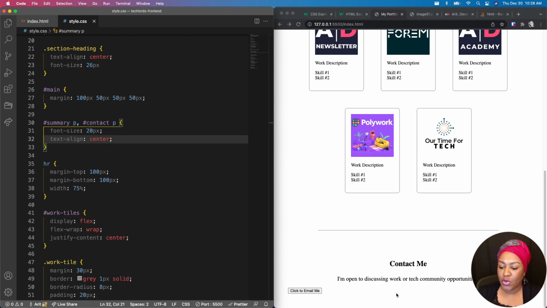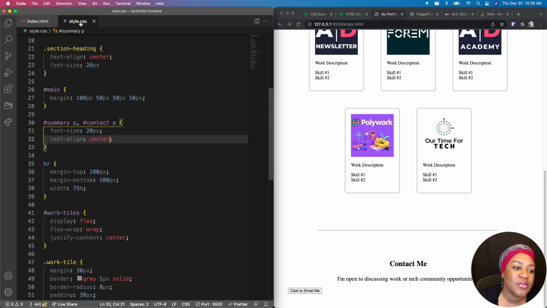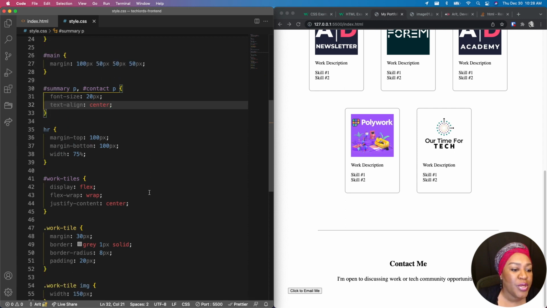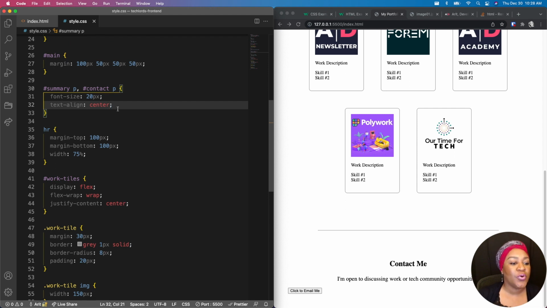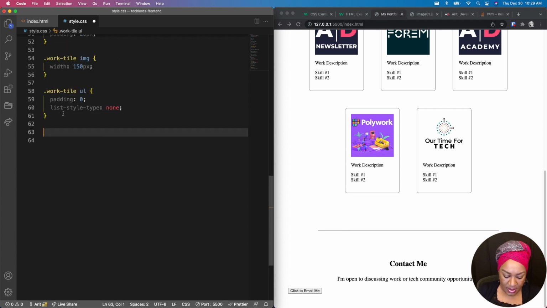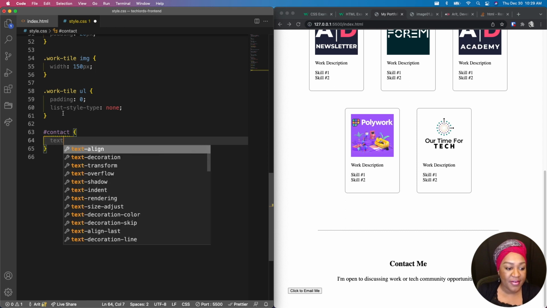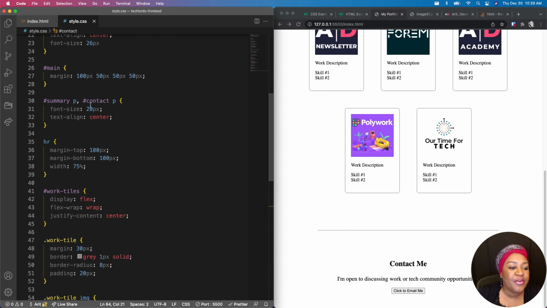So I would like my button to also be centered. Let's see. It's a button tag under contact. Or because we have this whole contact section, why don't we just make everything centered in our contact ID, our contact div? So let's come down here and say contact, and we want everything in contact to be centered. You see, now even our button is centered. And because we are centering everything, we can remove this addition that we put here.